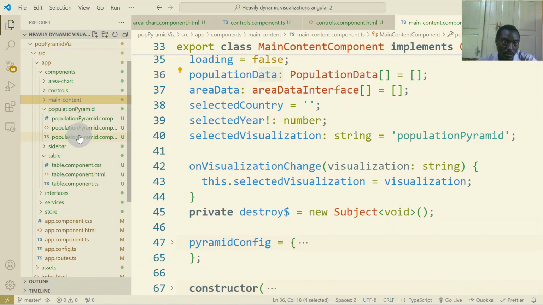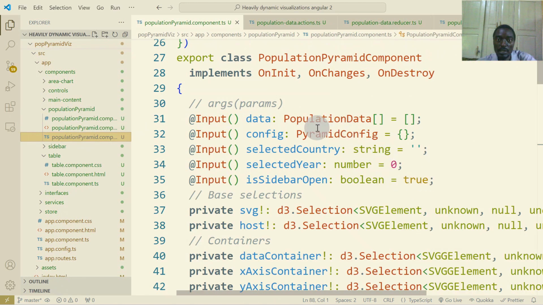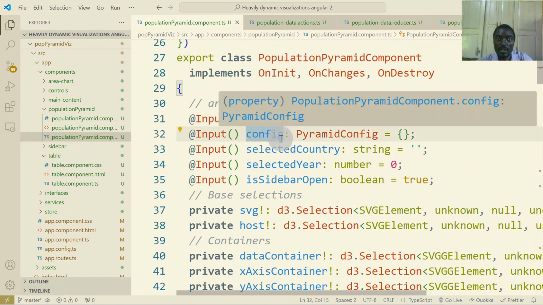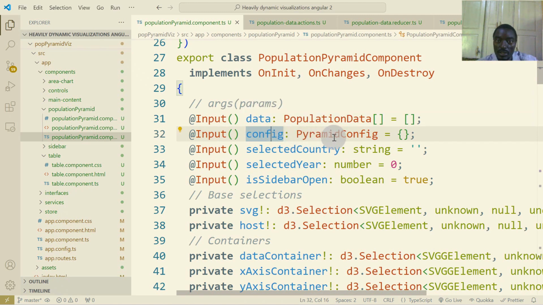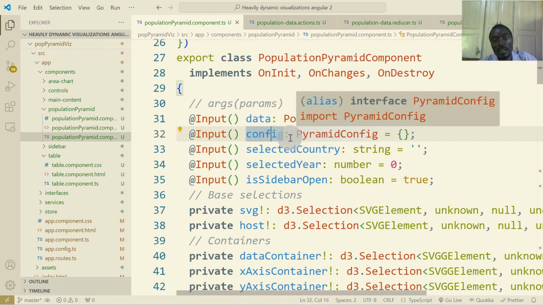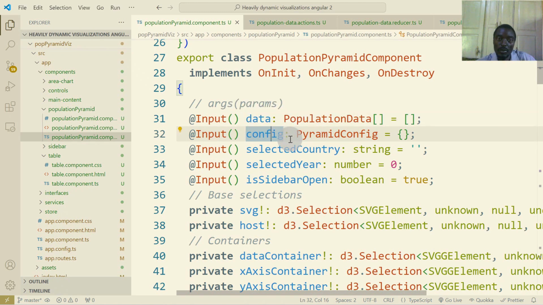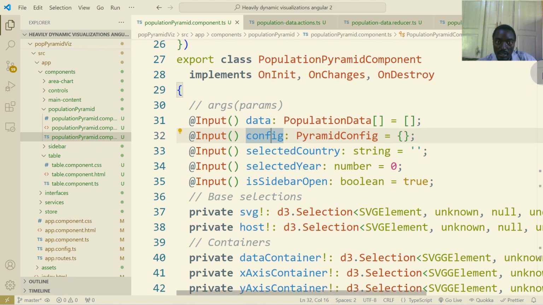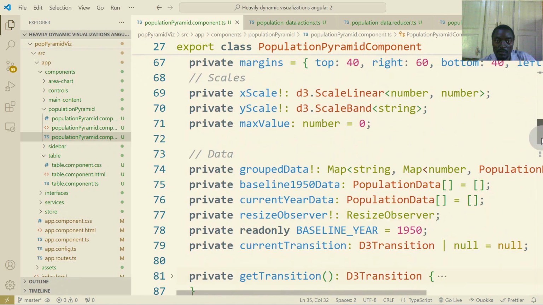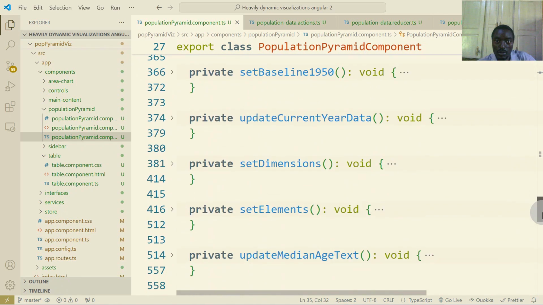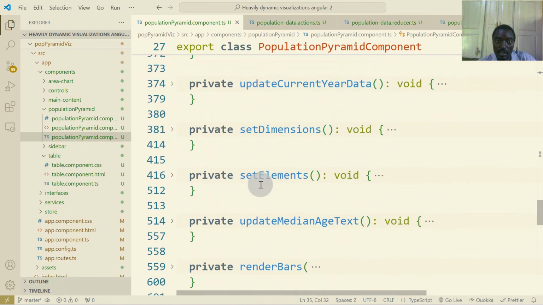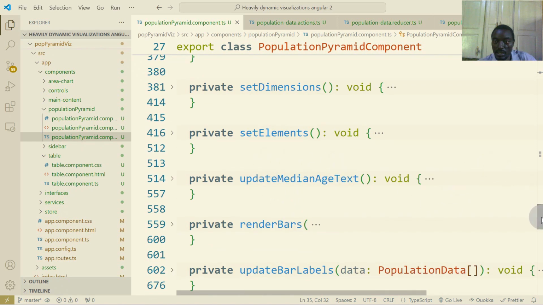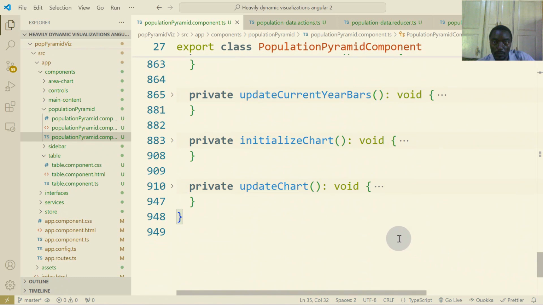Then we have the population pyramid. This is the code for the population pyramid. The population pyramid is taking data as an argument. It is taking a configuration, which is basically showing the configuration of the population pyramid in terms of, let's say, the width, the height, the styling, and such. Then we have the selected country, the selected year, a sidebar open, which is a boolean, and then we have the functionalities to draw the population pyramid. We are setting the dimension, setting elements, updating median age, and update chart.